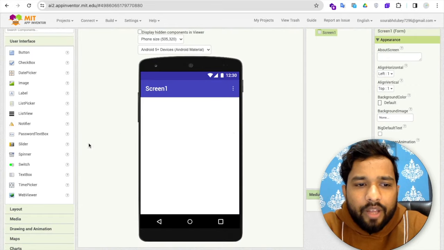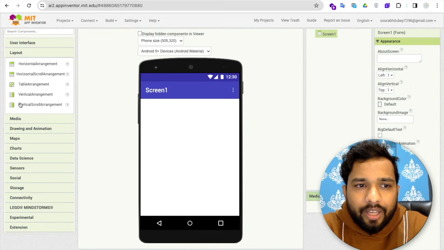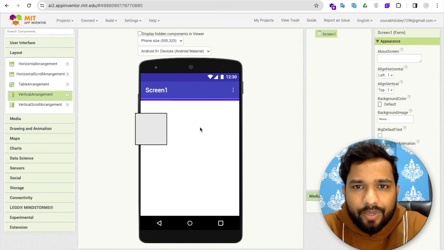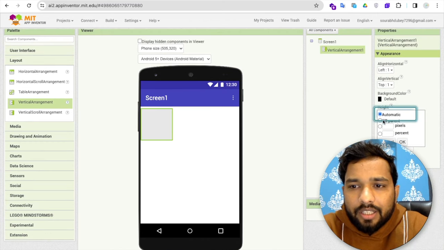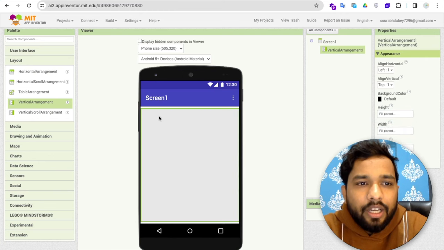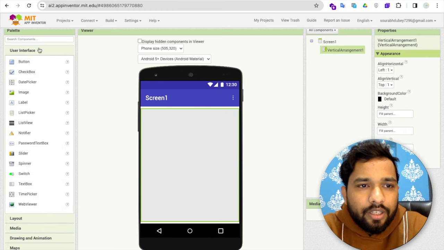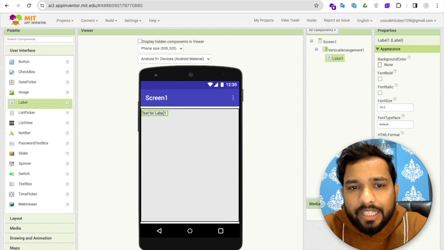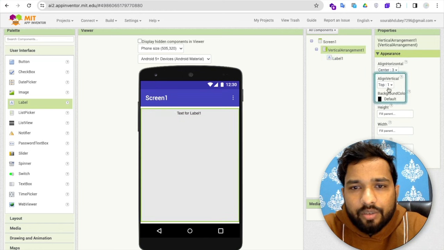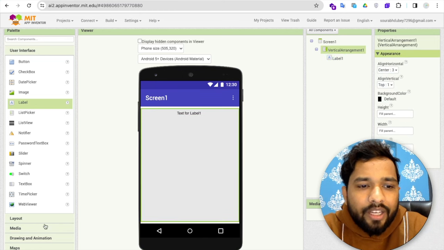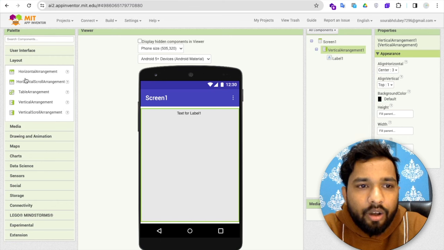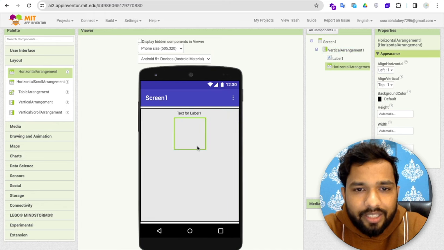Now what I will do here, I'm going to use the layout, and I'm going to use the vertical arrangement, this one, and I'm going to make the width and height full parent, like this, simple. Now we need one label, and whenever someone types something, it will display in this label, and I'll make this vertical arrangement's horizontal alignment center, like this. Now I need one layout, the horizontal arrangement, only horizontal, this one, like this, done.